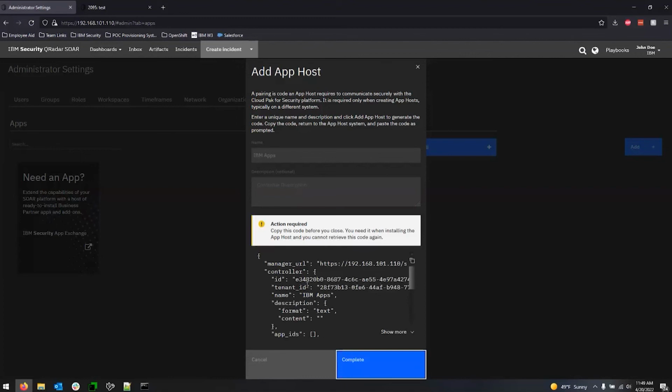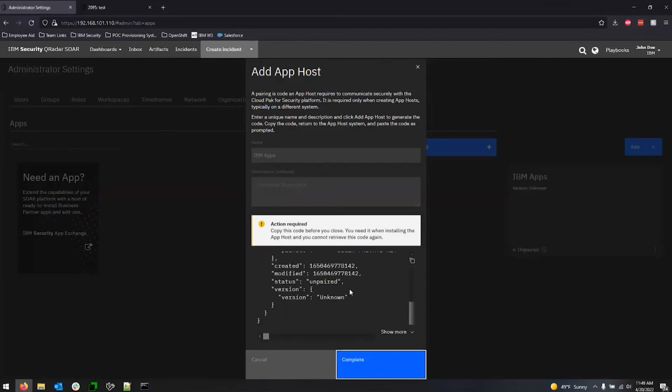Now, when it comes to this information here, it is best to copy this out because once you hit complete on here, you can't see this again. If you need to reestablish connection or something like that with your AppHost, you're actually going to have to renew that connection and create basically a new AppHost within the AppHost environment.